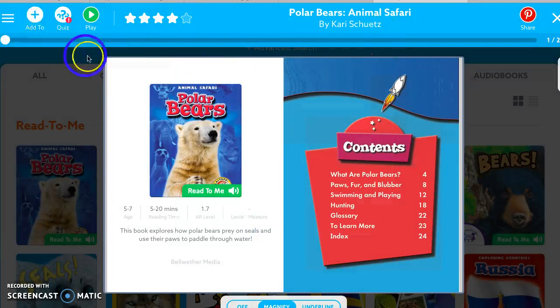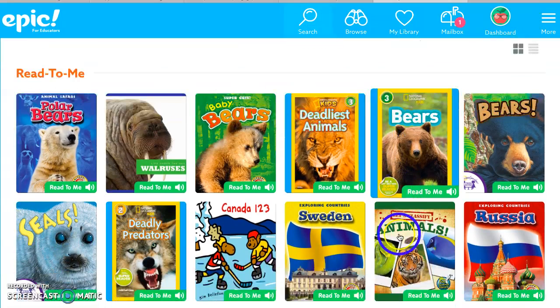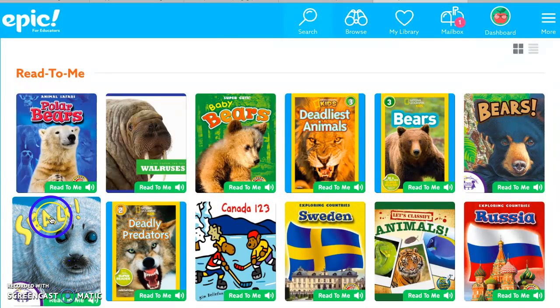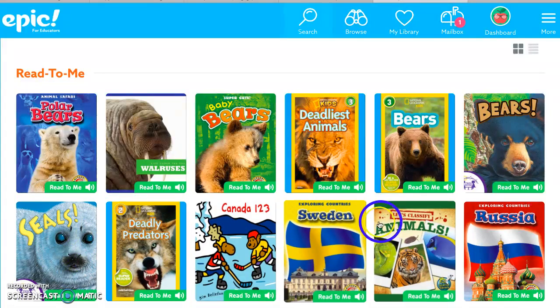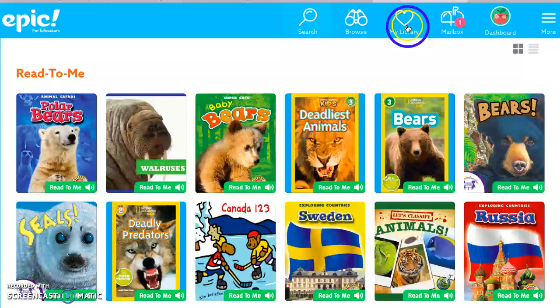Then you can go back to the search, and you can click on more of these if you wanted to compare and contrast normal polar bears with other types of bears. You could also add seals into that category since that's what polar bears eat. And then you would go up here to assign it to your kids.